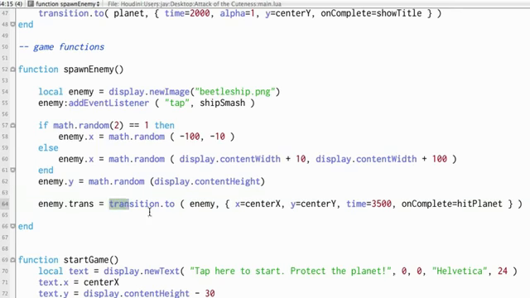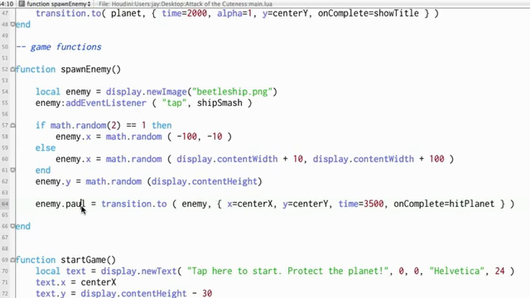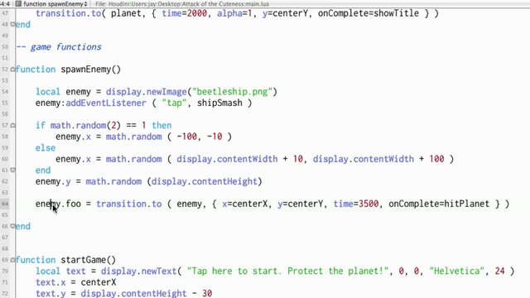And now we're doing our old friend transition.to, although we're doing something different here. Now, you know up here we've got enemy X and enemy Y, and those are properties of the enemy display object. Enemy.trans, is trans a property of this display object? Yes, because we said that it is, but it could be called Paul, or it could be called Foo, or it could be called anything you want. That's one of the cool things about Corona SDK, about Lua actually. You can add properties to these objects, which is just awesome.